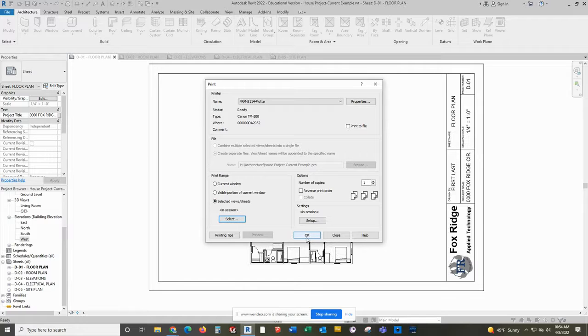As I click OK now, these will be sent to the printer. I cannot get them back. I cannot cancel them.